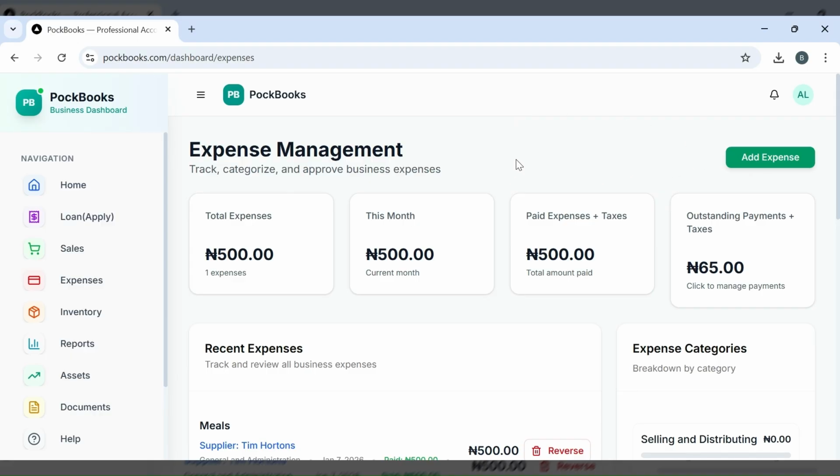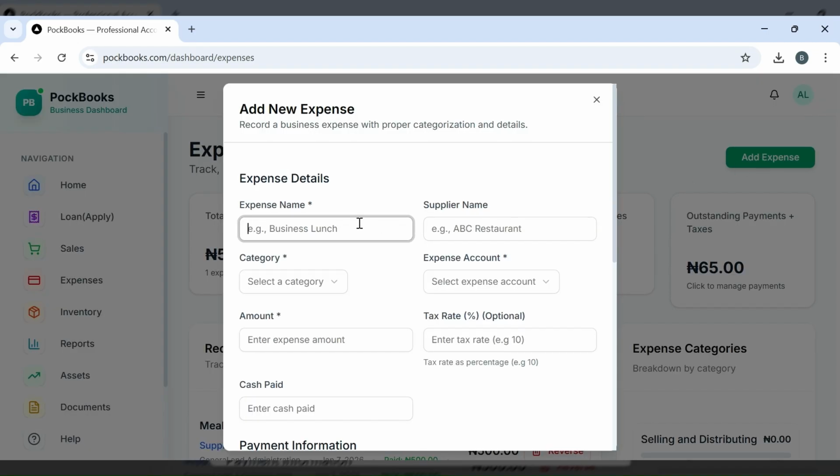This opens up the expense page. To add expense, click on the add expense button. This opens up the add new expense page.